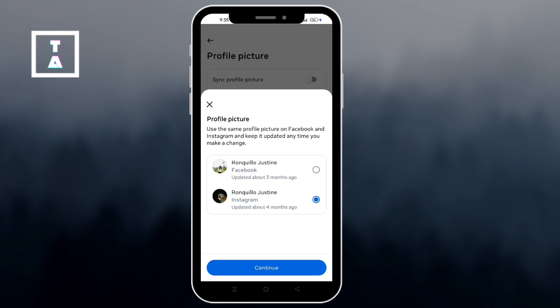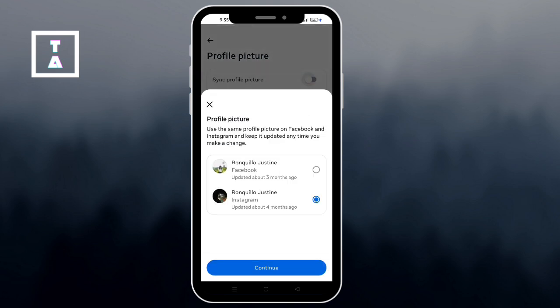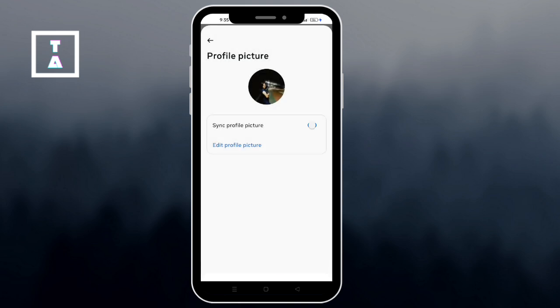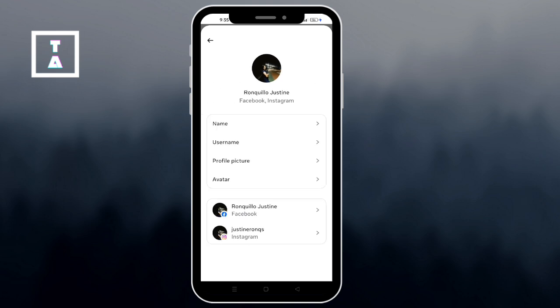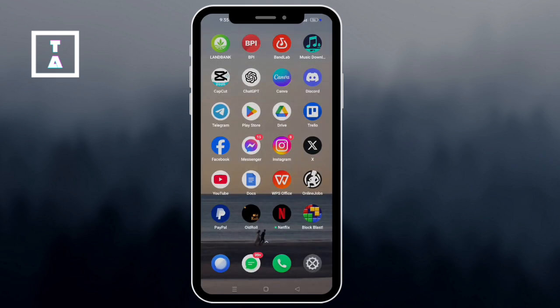Once you turn off syncing, you can set different profile pictures for Facebook and Instagram separately. Go to your Facebook and change your profile picture, and go to Instagram and choose a different profile picture. Now, both platforms will have unique profile pictures. And that's it. You now know how to set up different profile pictures on Facebook and Instagram.